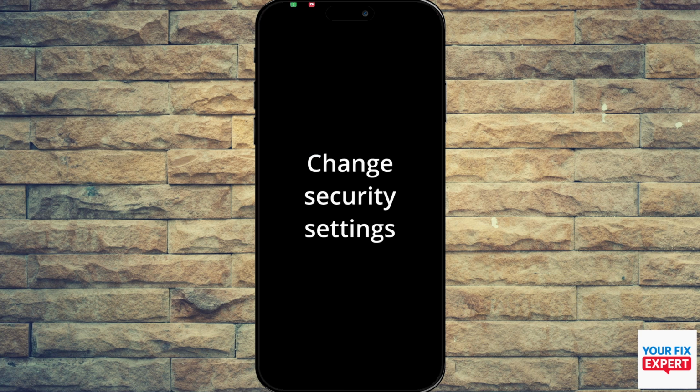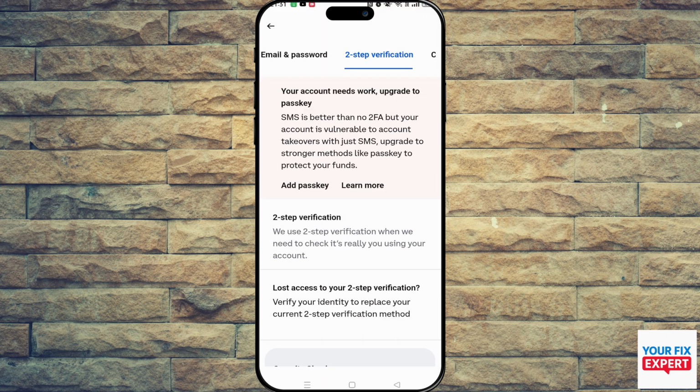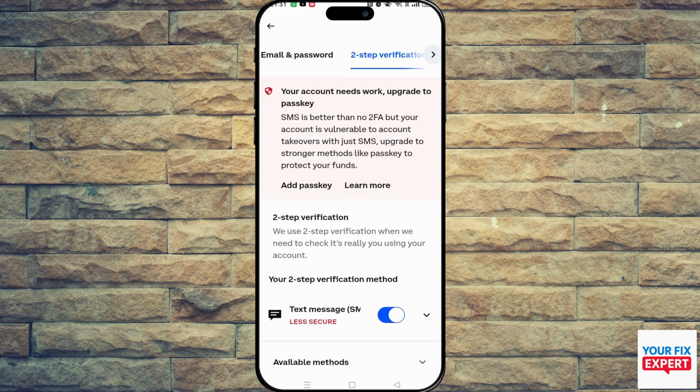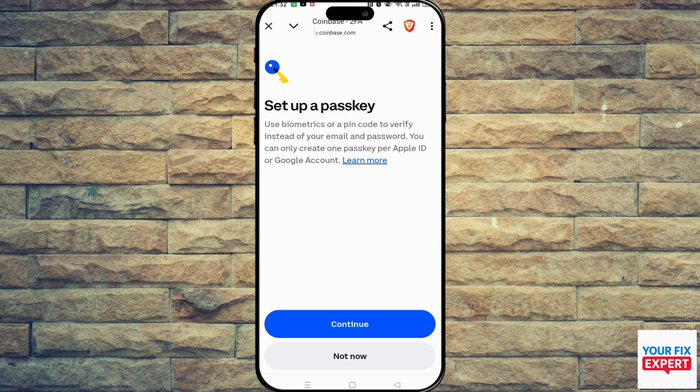Alright, so unfortunately, it does not want to let me record here, but what you're going to do is scroll all the way down till you see Change Security Settings. Then over here, you'll see two-step verification, and then you want to click on Add Passkey. Now it's going to take you to your web browser, and here you just want to click on Continue.